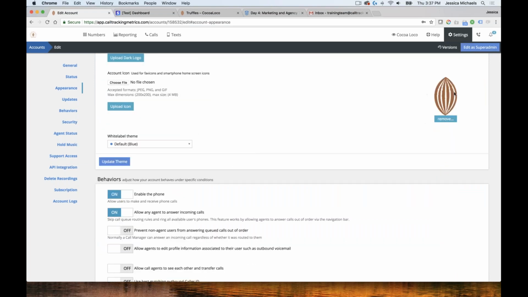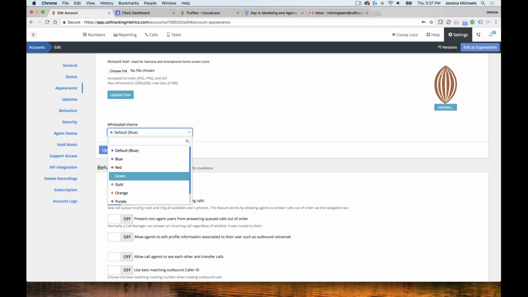And then this will be the little icon up here. So rather than showing the Call Tracking Metrics icon, kind of like this, you can upload your own business's. So again, it looks very branded as your brand. We can also give you the ability to change the default colors.